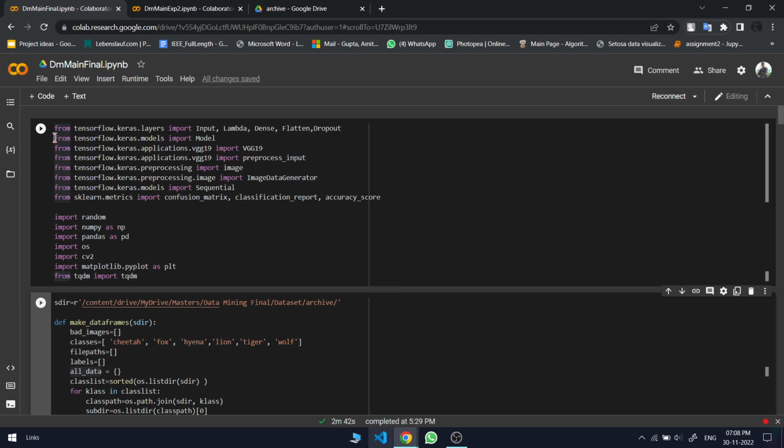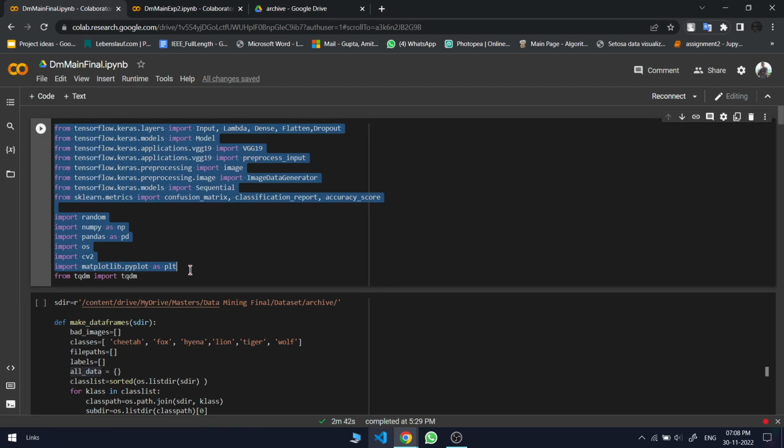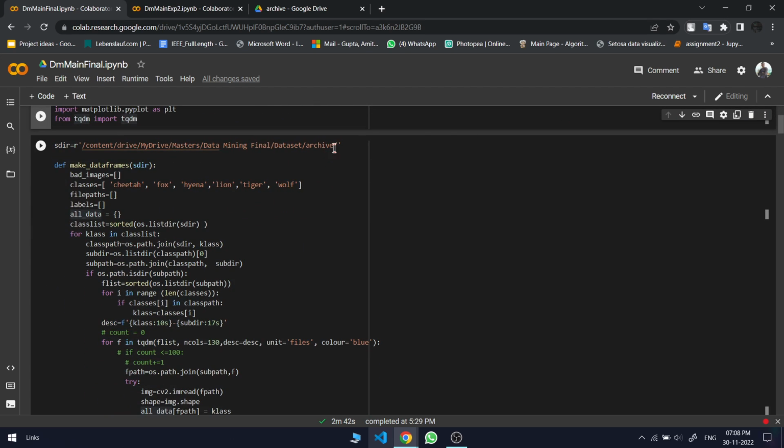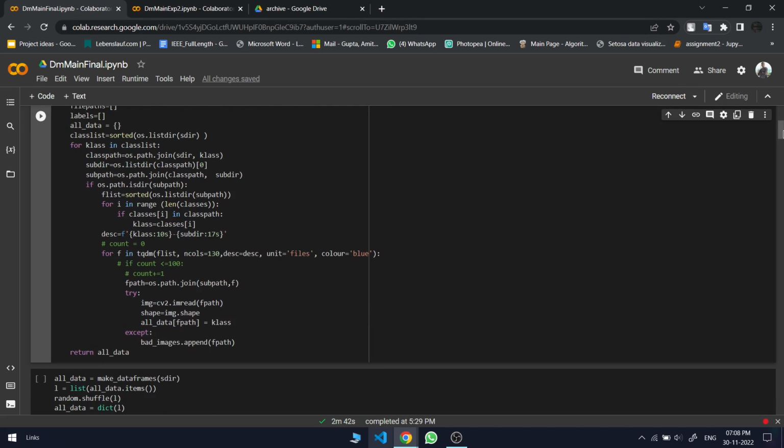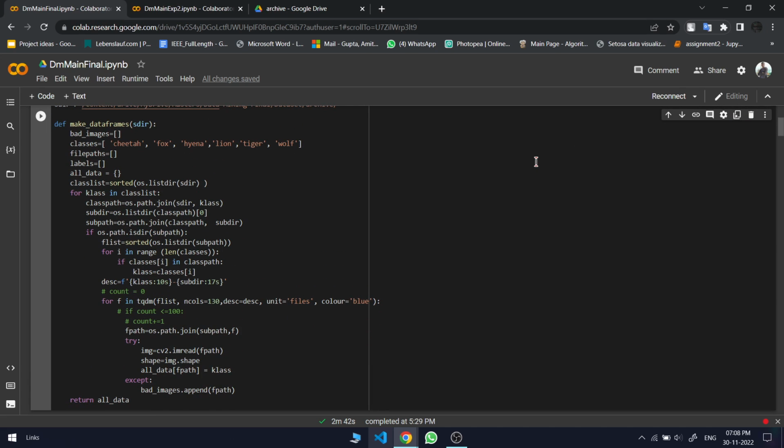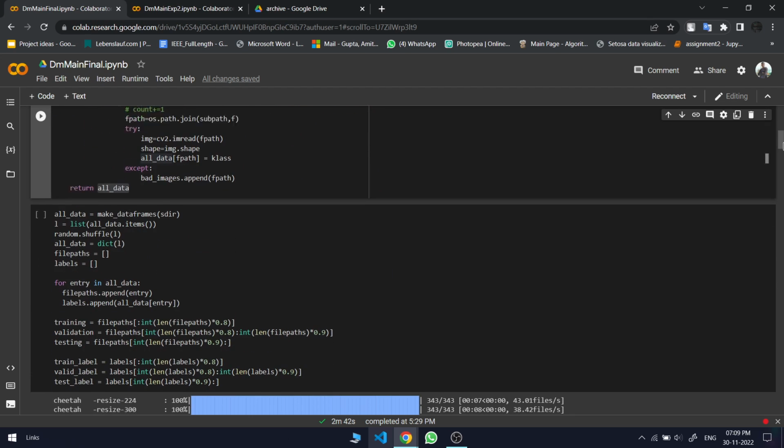First of all, we will import all the libraries included in this project. Then we're gonna specify the link or the URL for our dataset, which is stored on our drive. As we can see, we have our dataset on the drive. So we need to import it to the Colab environment and then fetch all the images. This function does that job for us. In this all data variable, we have all the images.